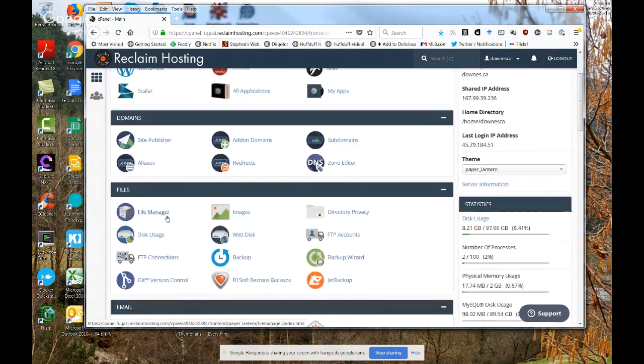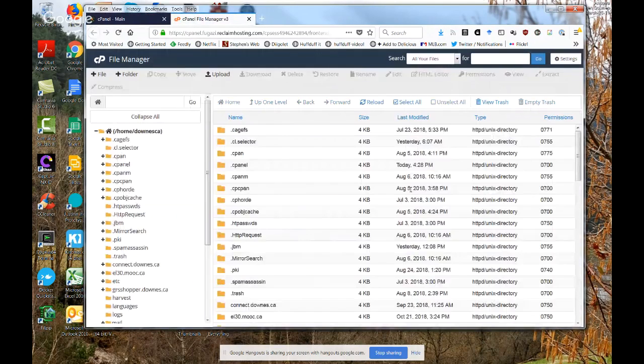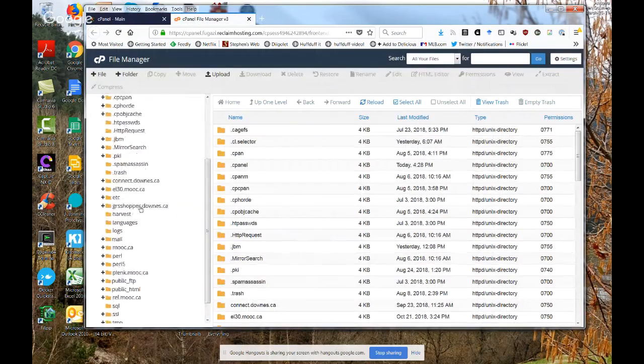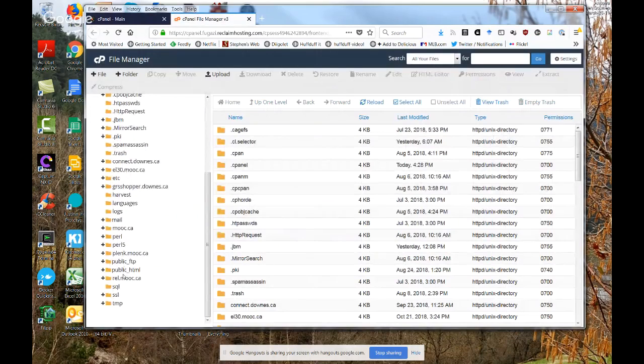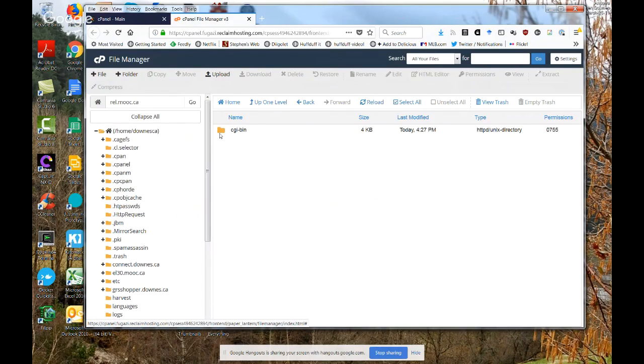So let's look at the file manager. So there's the file manager, and you can see my new site that I've created down here, rel.mook.ca. It's pre-created a CGI bin directory for me, and that's about it, right? Not too much. So first thing I need to do now is to get the code from GitHub.